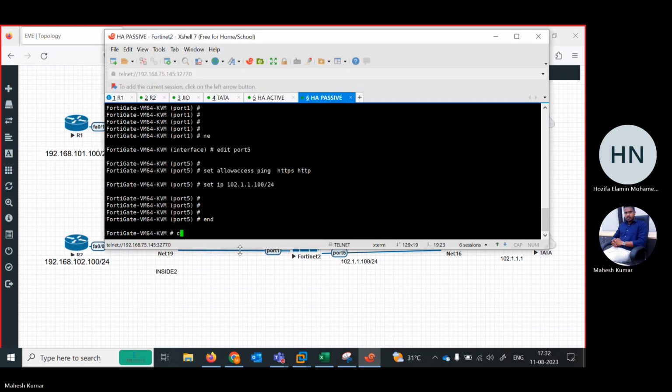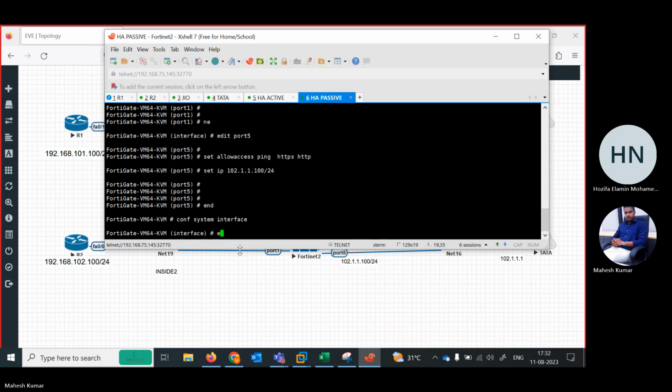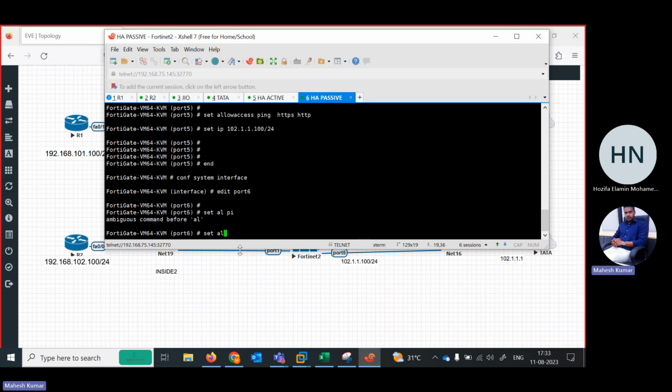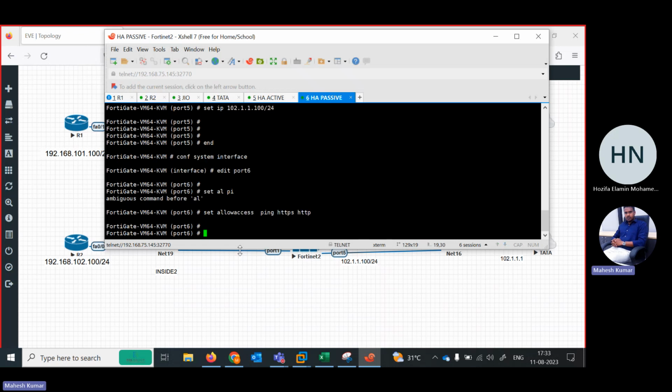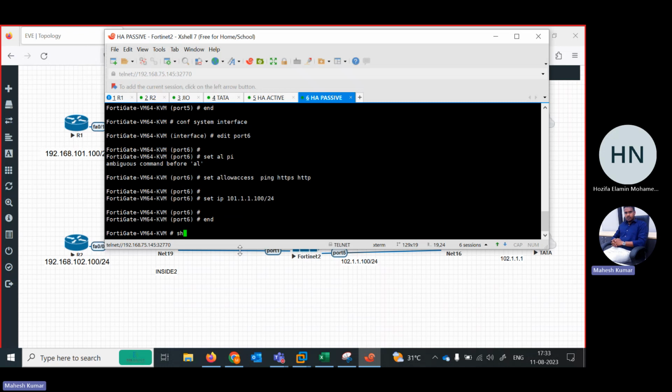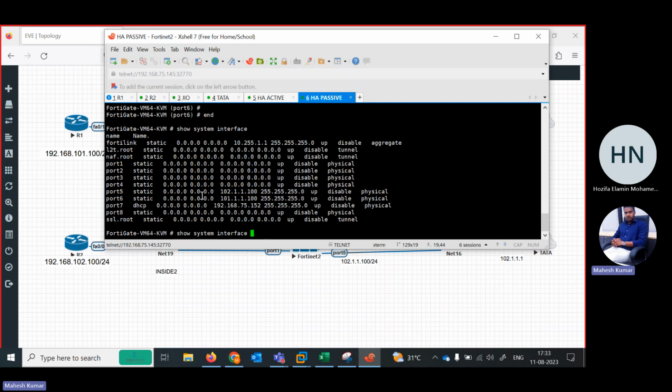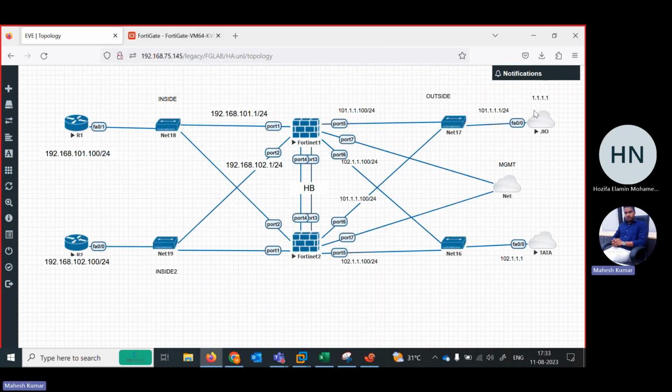Next, config system interface, edit port number 6, set allow access ping https http, and set IP 101.1.1.100/24. Port number 2 is 101, port number 5 is 102, and port number 6 is our other ISP. So the interconnection we have given.